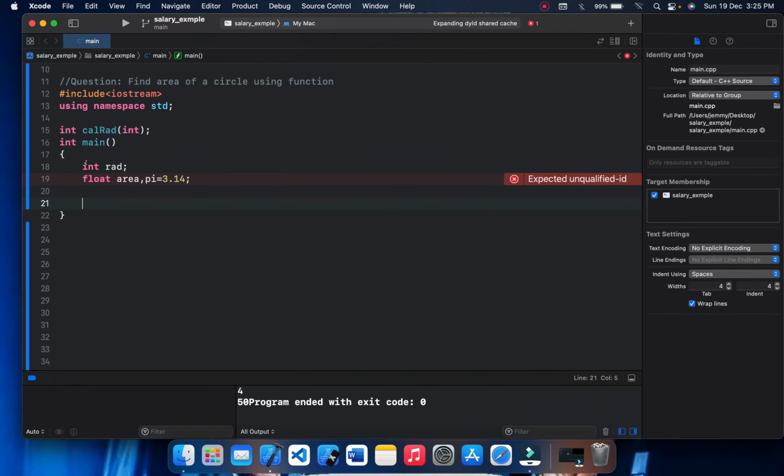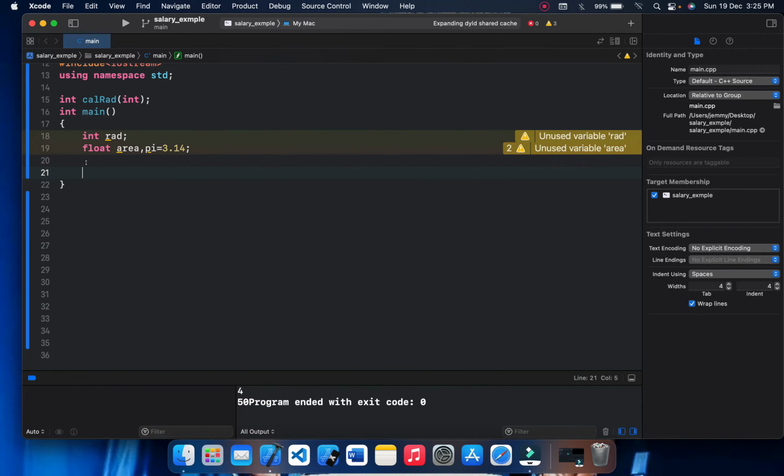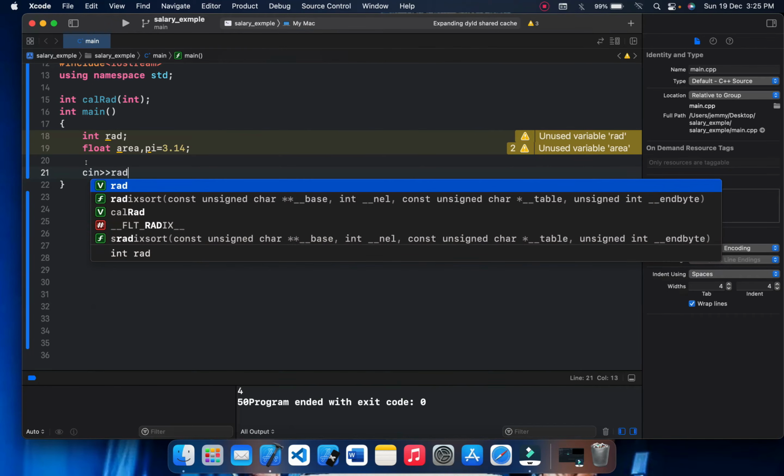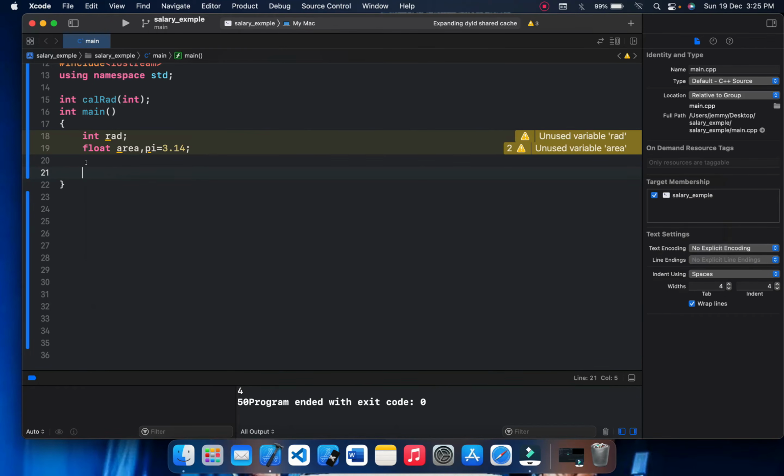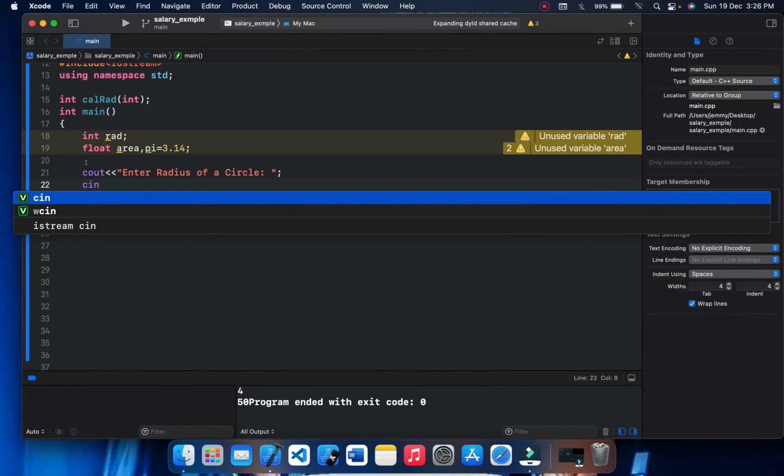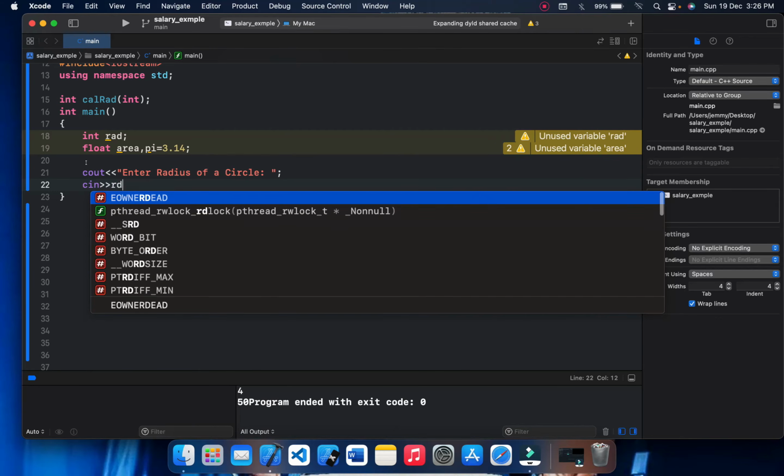Right down I'm going to do cin, to give the value input to the radius. Before that I want to print a message, cout, radius of a circle, so that's it. Here I'm taking the radius from the user.